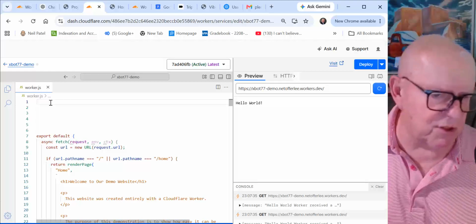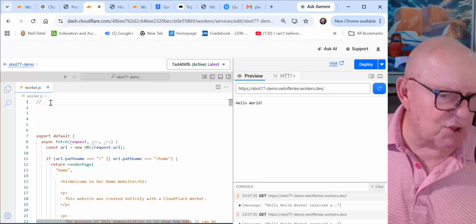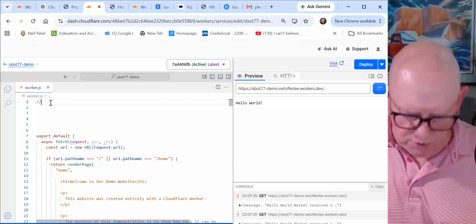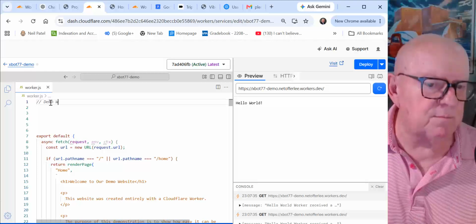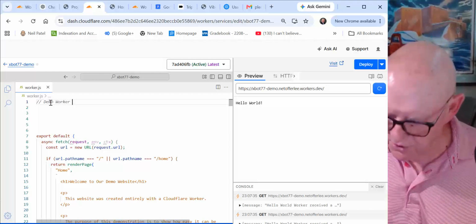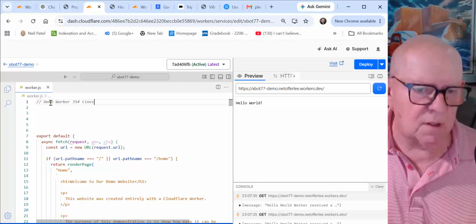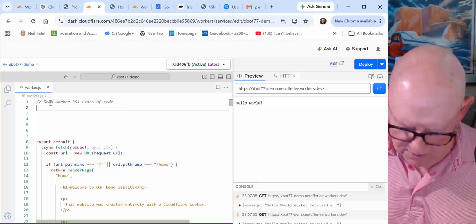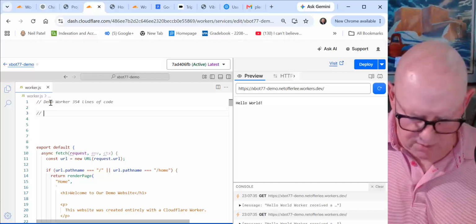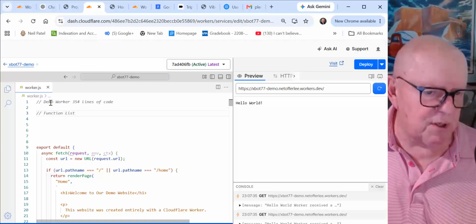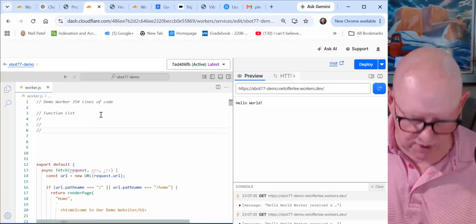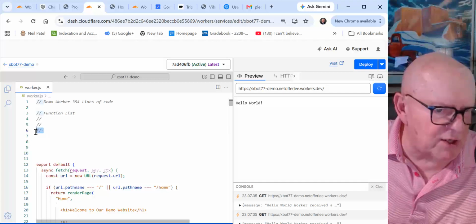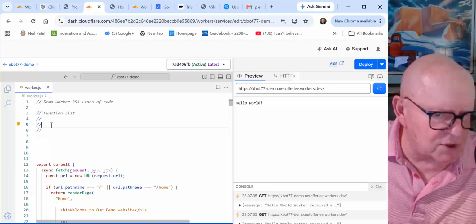Now I'm going to add a little bit of meta information here. If you put a couple of slashes, that tells the system to ignore what's on the rest of the line. So I'm going to call this demo worker, and I'm going to say 354 lines of code. Then I'm going to come down and put a couple of slashes and put function list. Then I'm going to come down, put a couple of slashes, and build a function list. So I've put 2 slashes and a space on each row.